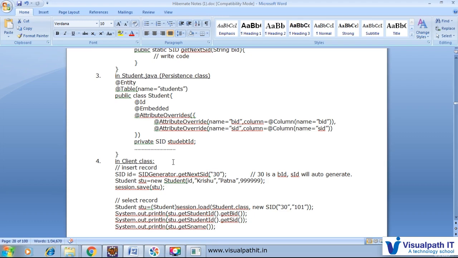So now I think the primary key and composite key concepts are very clear, and we can create our own primary key also. We can also utilize the Hibernate runtime system provided primary key. So just try to utilize all the concepts.